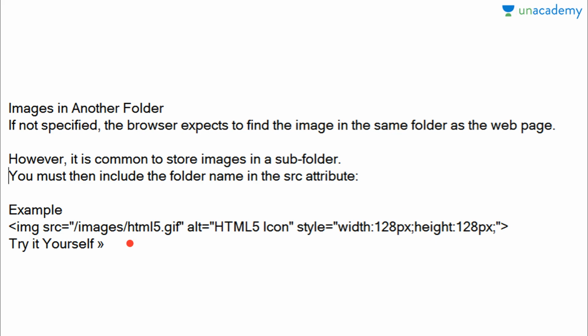How we have set this, let's see once again. /images, this is the folder, /html5.gif, this is the image name: image folder name, image name. So this is the simple syntax that we have seen. You can try this yourself in Notepad and see how you can connect an image in another folder.